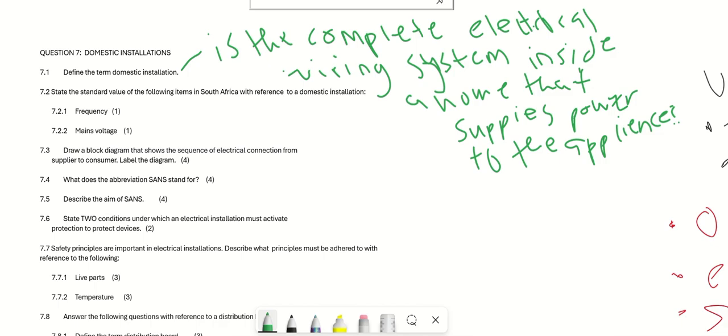Okay, remember I told you about South Africa having the standard values. I started with the standard value of the voltage, which is 230 volts, 230 volts AC, which means alternating current. Then we have the frequency, which is 50 hertz. The frequency of South Africa is standard to 50 hertz.